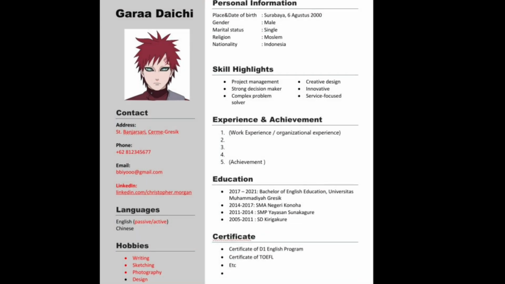Another thing which is important to apply for a job is the CV. CV is curriculum vitae, containing the data and information needed to apply for a job. You can see here an example of a CV.